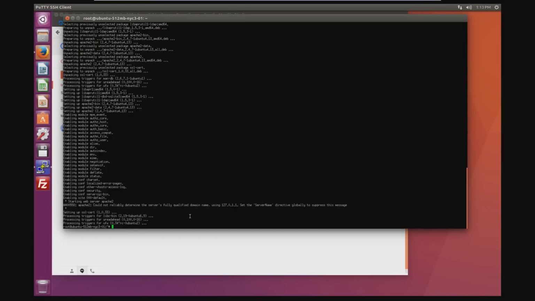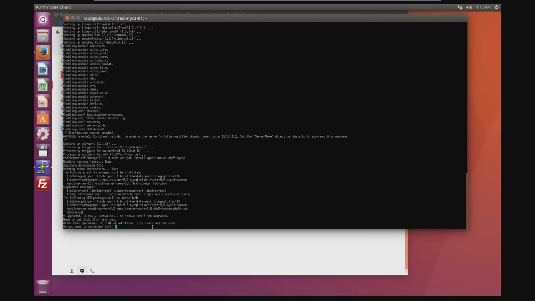So once that's done, you're going to do sudo apt-get install. Then you're going to do mysql-server. Then you're also going to do php5-mysql. So these two are two separate things you're going to install. So once you hit enter, it'll come with the thing. If you want to do that again, you push Y.